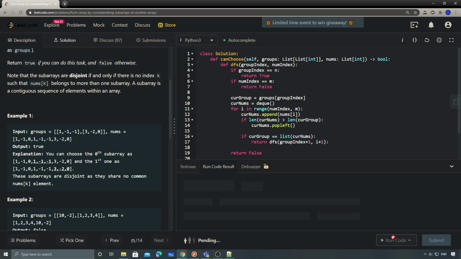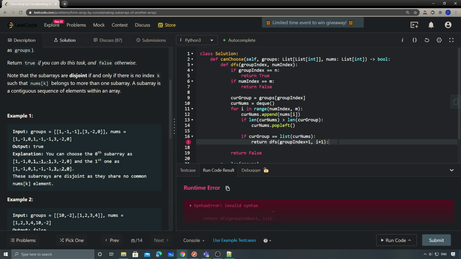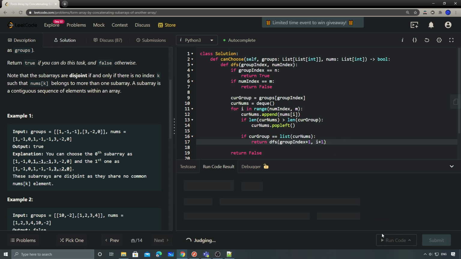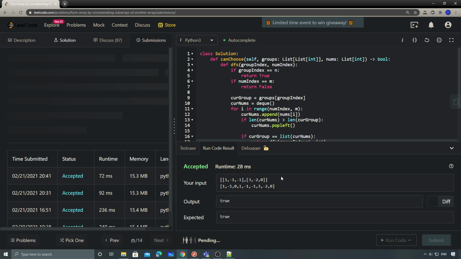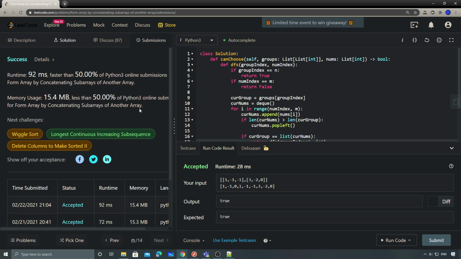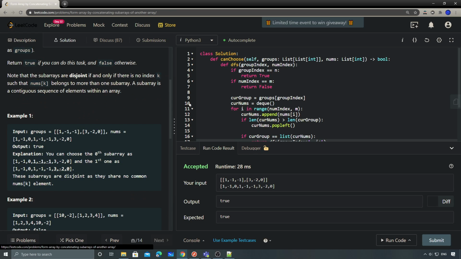So if I run the code here, oh, sure. Okay, submit. Yep, so it's passed, right?